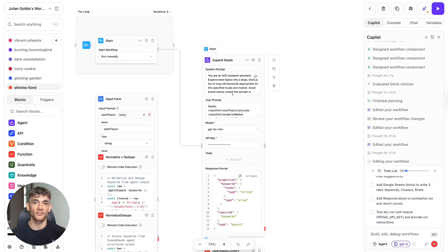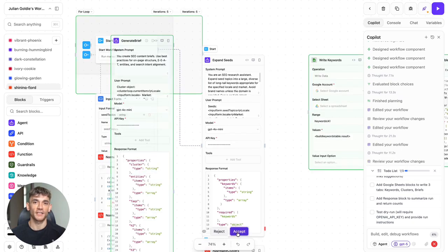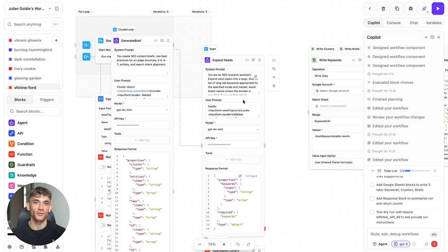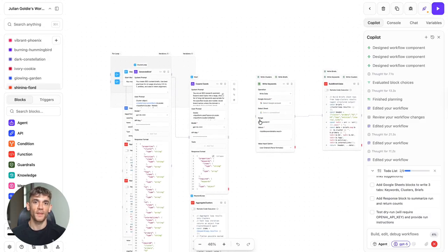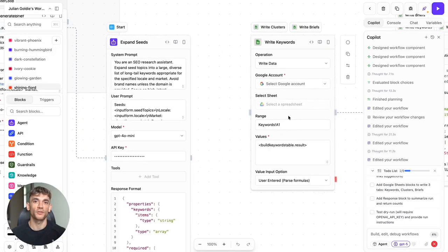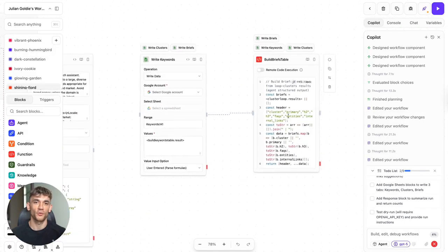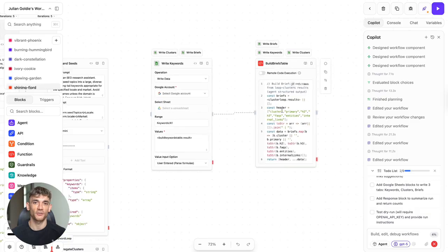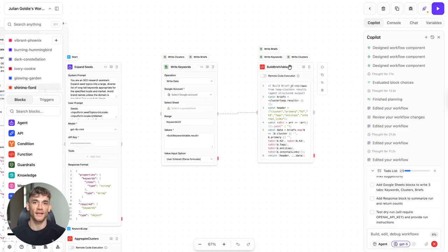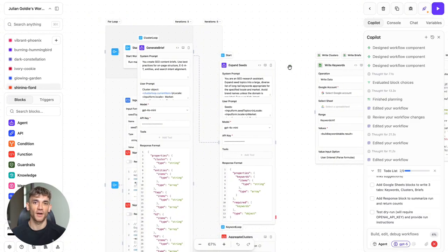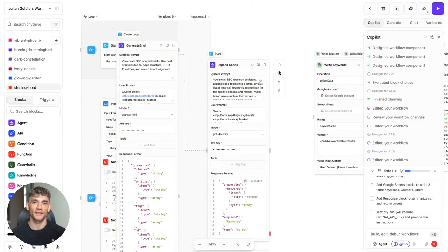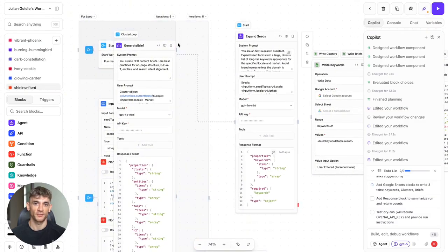New Sim AI destroys N8N and AgentKit for free. I just tested the newest AI workflow builder that everyone's talking about. And what I found blew my mind. I gave it one prompt, just one, and it built entire business workflows in minutes that would take hours in other tools. Today I'm showing you exactly how Sim AI compares to N8N and OpenAI's AgentKit, and why this might be the biggest game changer for automating your business this year.